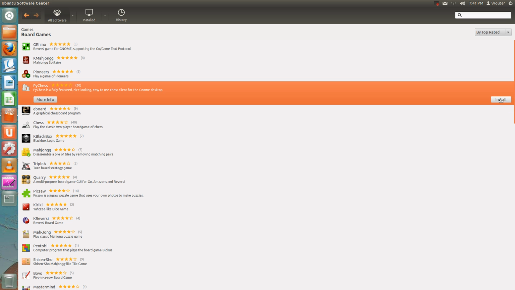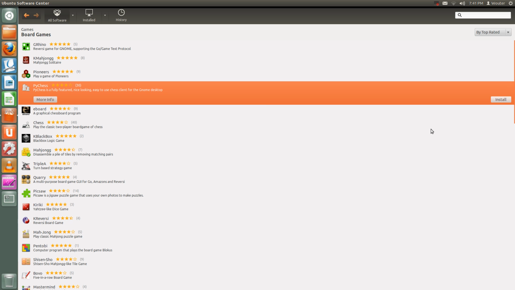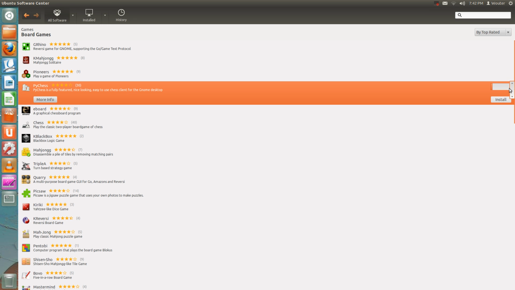If you want to install it, you can use the install button. You will get a prompt asking for your password. Normally you only get that once per session. So if I install this, the next time I install an application, I shouldn't get the prompt anymore. So right now it's installing.